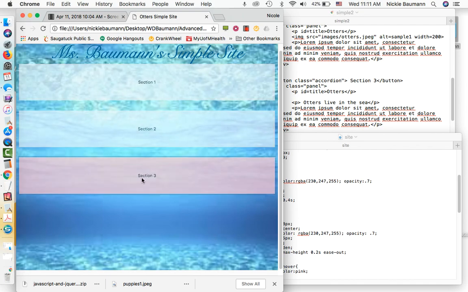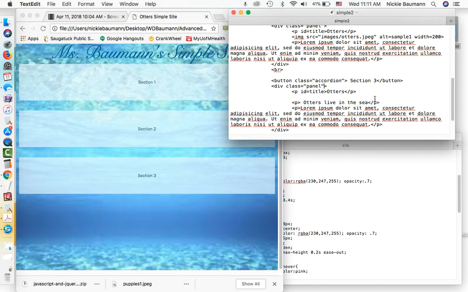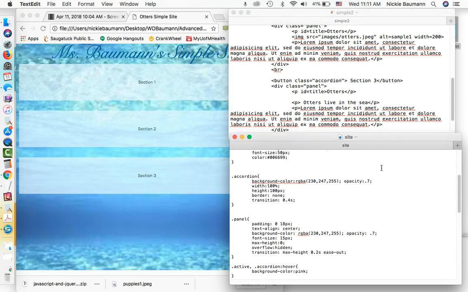Okay. But as you can see, when I click on it, nothing changes quite yet. And that's where our JavaScript comes in. So again, to recap, we changed our div IDs to div classes. We made our button into a class called accordion. And we've made our div classes called panel. We've made it so that it starts out with a max height of 0. And we're going to make that section bigger when we start calling upon our JavaScript.